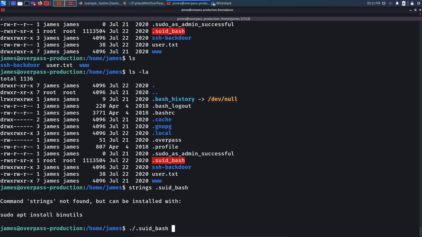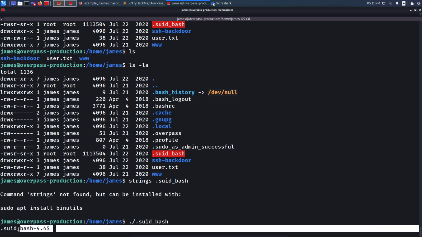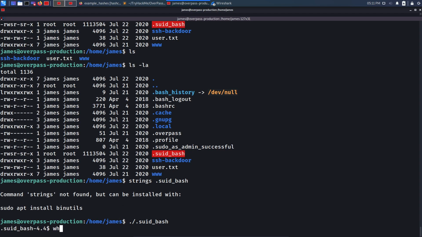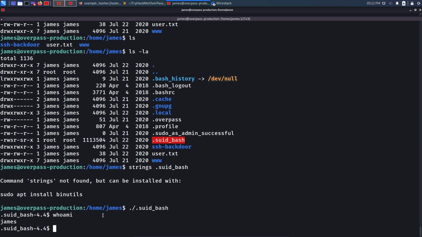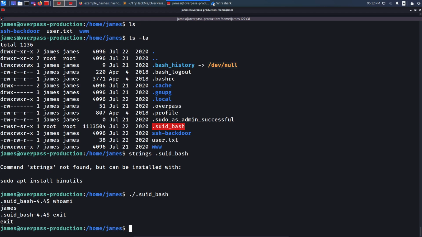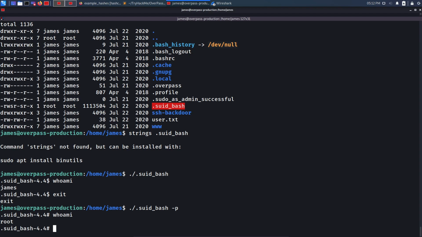So .suid_bash, hit enter, and now you can see right here I am having some sort of shell, and if I type in whoami, I am again the james user. So now I can confirm that this SUID binary is giving us some sort of shell. If I exit from here, I am again right in my ssh session. Now if I run this same thing with the -p parameter and hit enter, you can see there is a pound sign, which means that I am root. If I type in whoami, directly root.